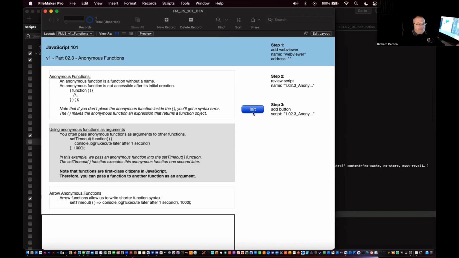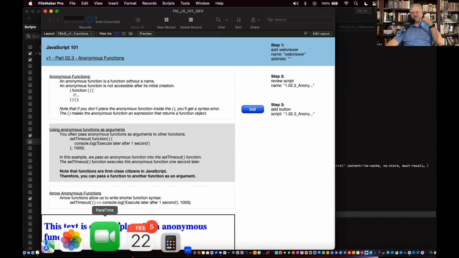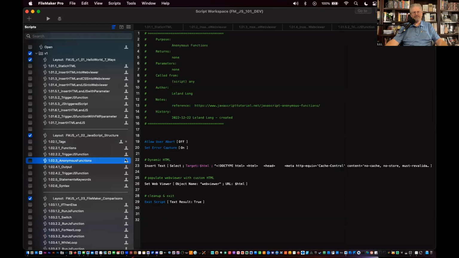All right, I do have a script available for this anonymous function. I'm going to click on it, and it immediately does something down here in our browser window. This text is only displayed via anonymous function, and you notice it was immediate. If we take a look at that script, it's just creating some HTML and dumping it into our web viewer. That's all the script does.